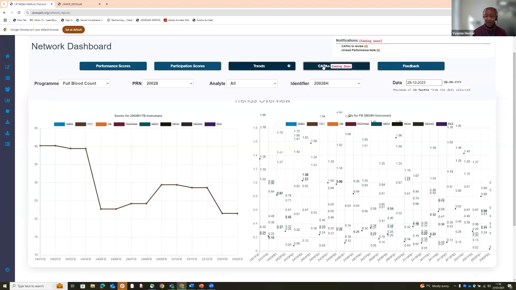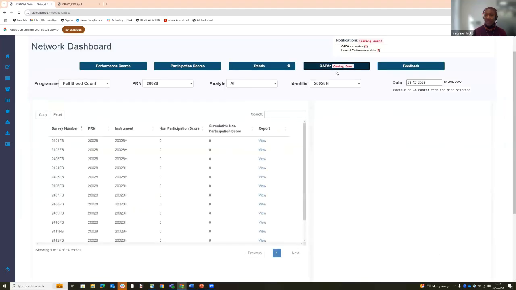If we click onto the CAPAs, this isn't live as yet. So as you can see, it's coming soon. The CAPA page will replace the need for the UK NEQAS scheme director to send out any performance letters, and then resulting in you either calling or emailing us back to update about your actions. So you'll be able to document your investigation outcomes along with any corrective or preventative actions here. It will also allow us at UK NEQAS to track and manage any issues related to deviations in performance.